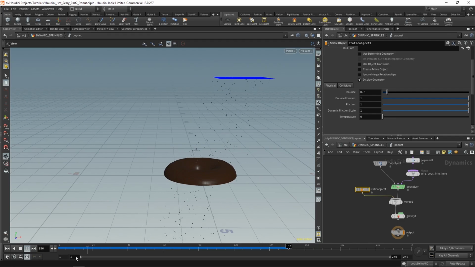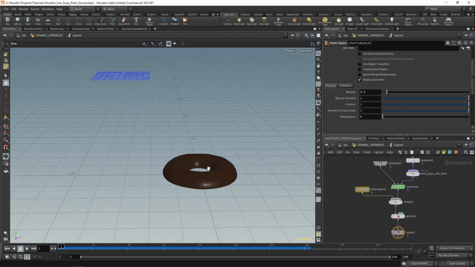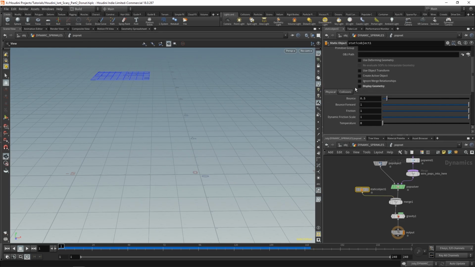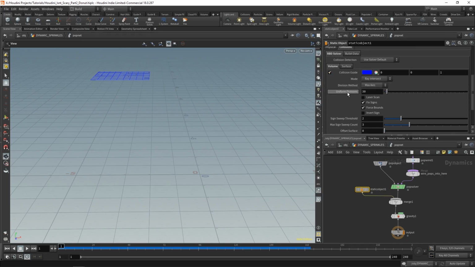they don't. And the reason is, although we can see our geometry, it has a collider that Houdini generates. And that collider is based on the geometry. But if that collider isn't accurate enough, our particles will just ignore the geometry. So to see our collider, we can uncheck Display Geometry, go over to the Collisions tab on our static object, activate Collision Guide, and you'll see that there's nothing there.